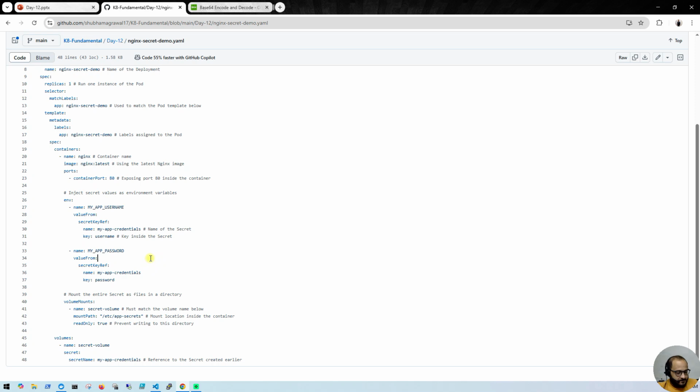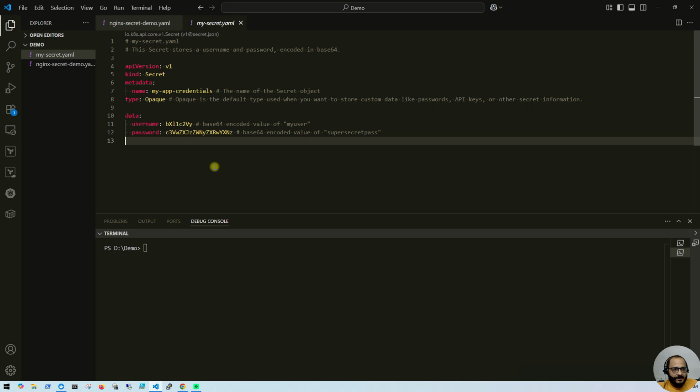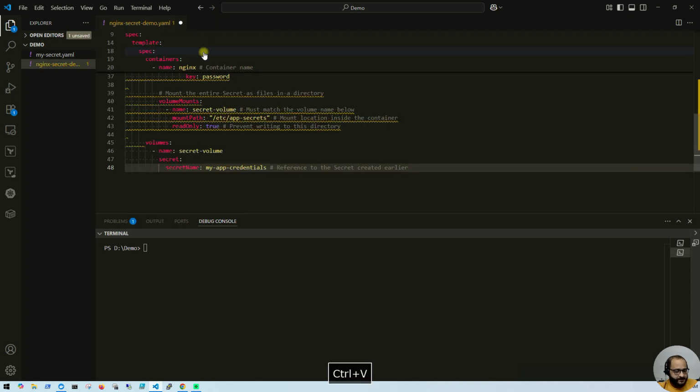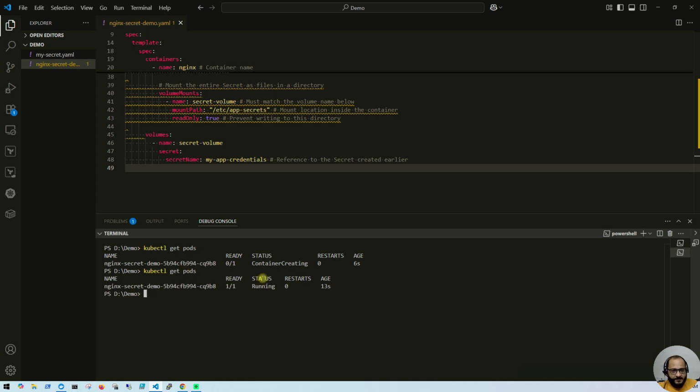Okay, so now let me copy this content and let me close this file. Let me paste the content here. Now let me apply this file: kubectl apply -f and file name. Let me clear it and let's verify the pod status. kubectl get pods. So it is creating. Let's wait a couple of seconds. Okay, now the status is up and running.